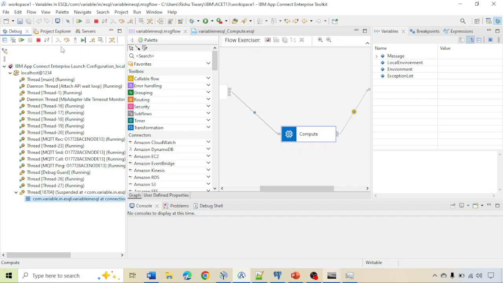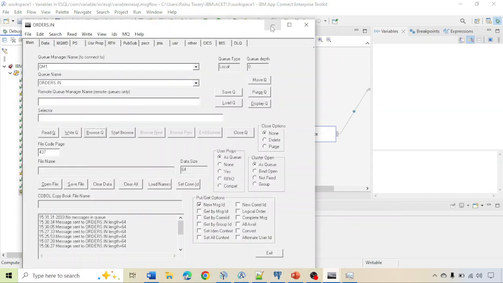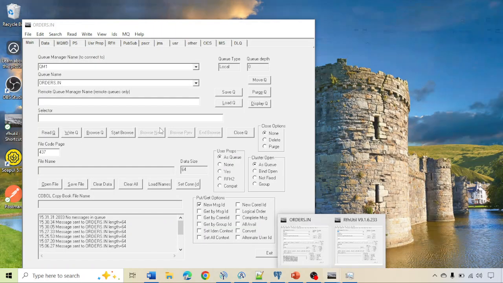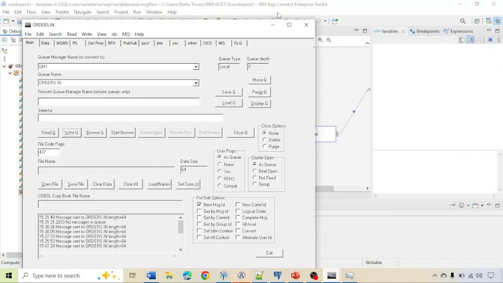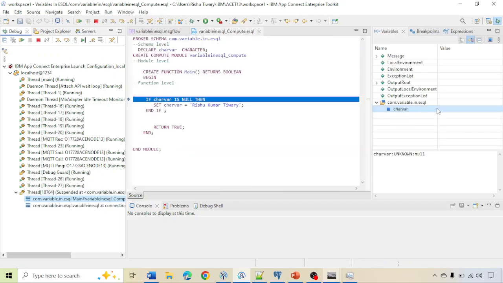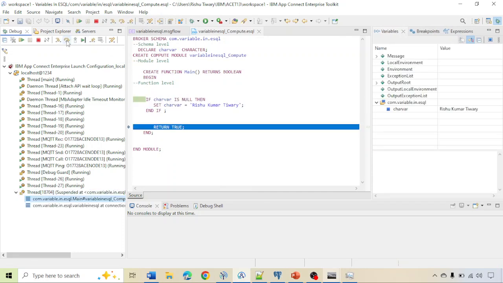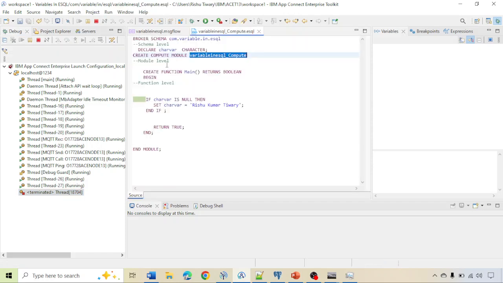But again, when I hit the flow the next time, we find the variable having a null value, and again we are setting the value. Okay, so this is about the normal variable. We have seen that with a normal variable, every time the char var is coming as null.